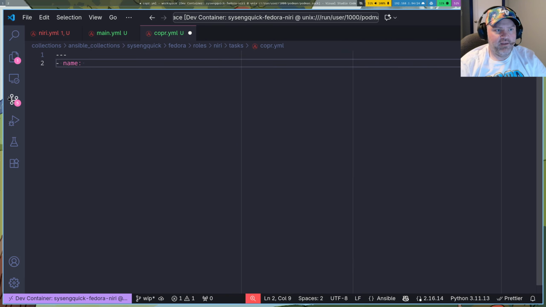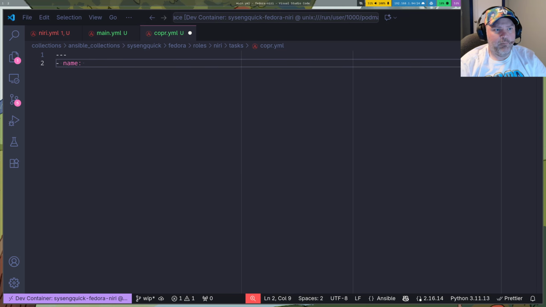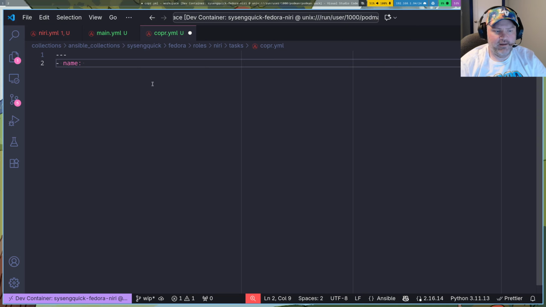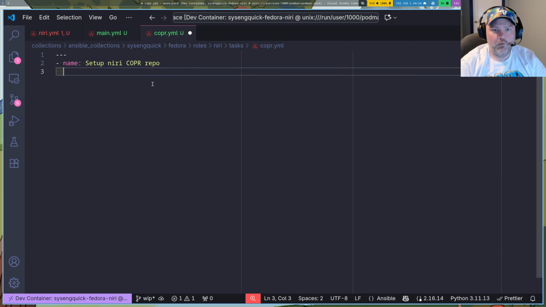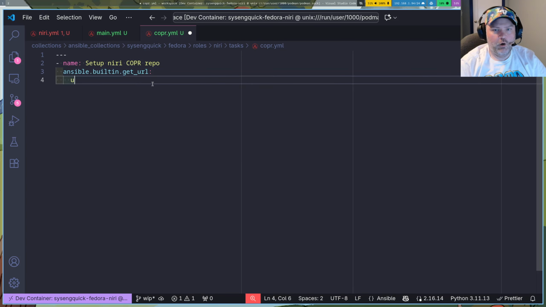And to add this, we could use a module from community.general. However, I felt that was a bit heavy. I didn't want to install that collection just for this one thing. It's not too hard to get this by using the getURL module. So that's what I'm going to do instead. So let's say set up niri copper repo. And I'm going to use the getURL.